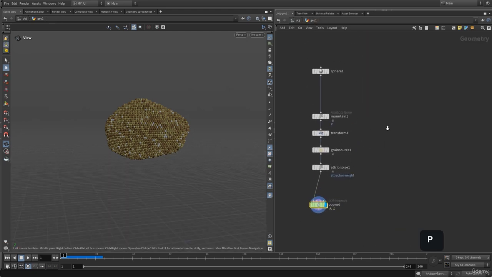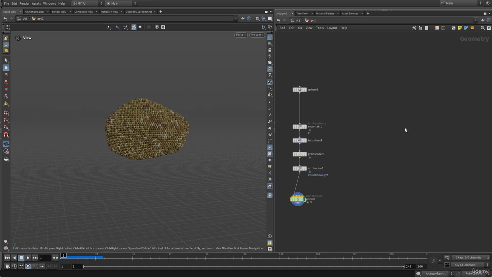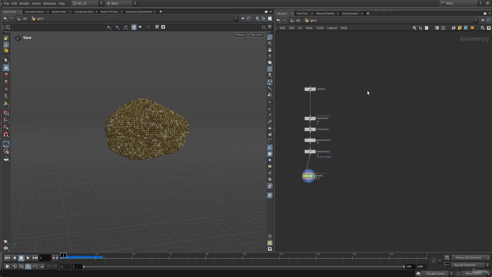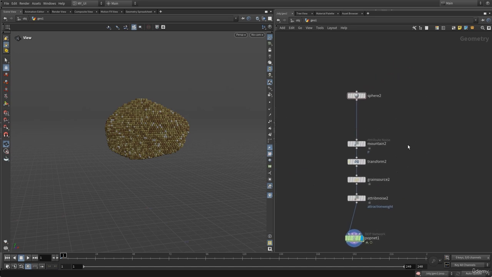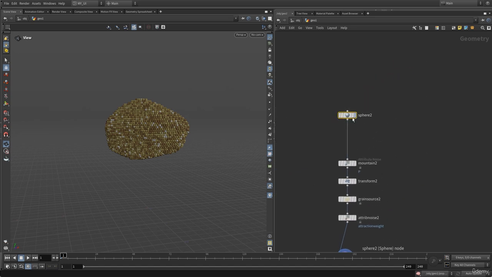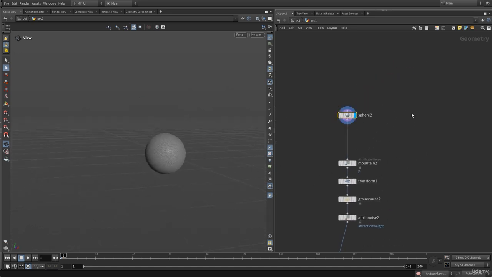I'm going to create another source in here. First, maybe I'm going to duplicate all of these nodes. Just click and drag to duplicate the whole node graph. Right now we are using the sphere as a source. Maybe let's create a squab geometry in here. That is an interesting geometry.